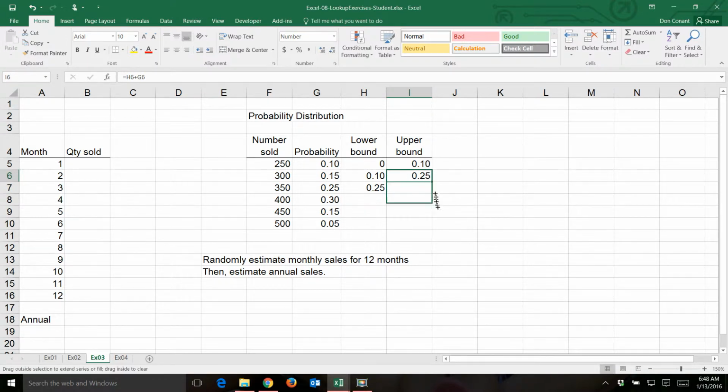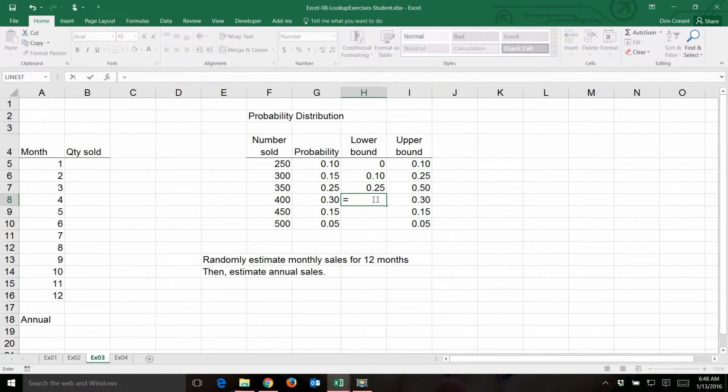So I'm just going to copy this down. And then as I complete these, bring the old upper bound into the new lower bound. Each time I can copy that down, it's the same relationship. I can tell I'm correct because I start with 0, end with 1. So I have taken in all 100% of the options.